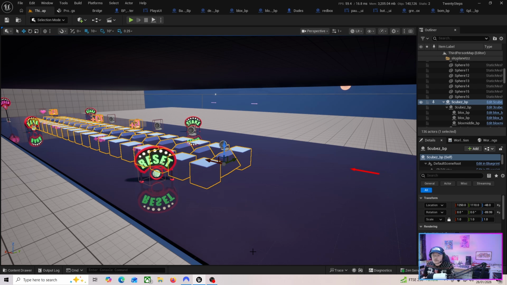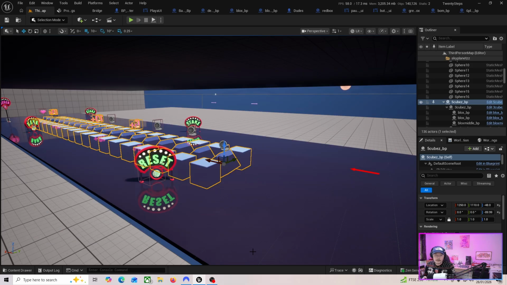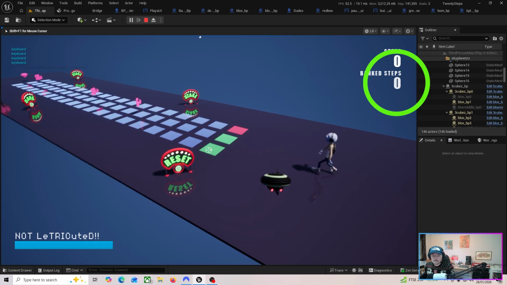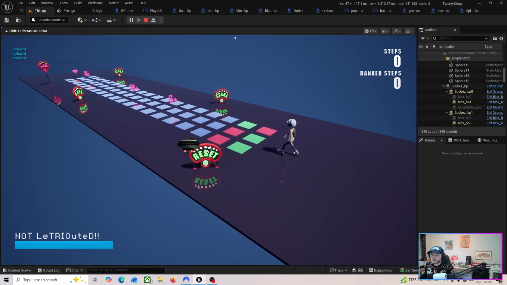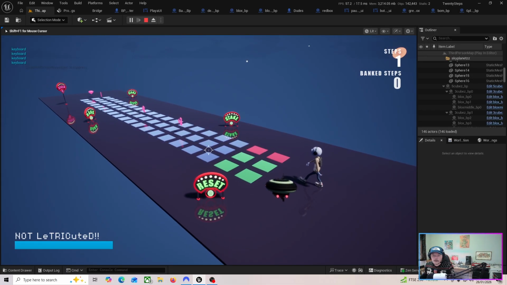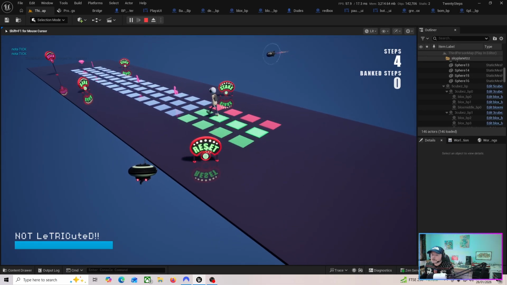So in this video, I just want to explain the difference between using binding to display a score in a user interface and using an event dispatcher, and the difference it makes towards its tick activity. In this game, I've got steps and bank steps. So you get a point, you get one, right? Them scores are going up.